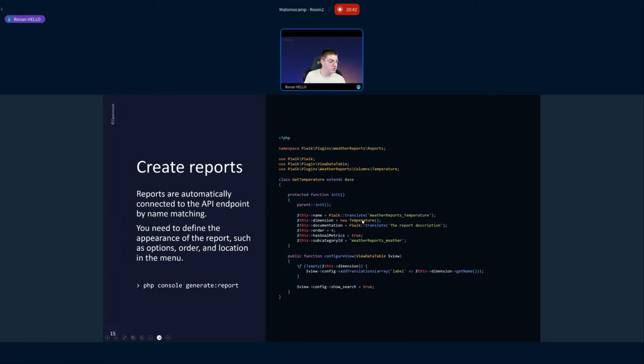Okay, this is the custom temperature dimensions we just built before. Then we have the documentation, which is still a string of text. Then the order, so it's the fourth report in the page. Yes, that report handles goals metrics. That's very important for our case, for the customer's journey we imagine. And then we just add the subcategory to organize that report under a global weather page.